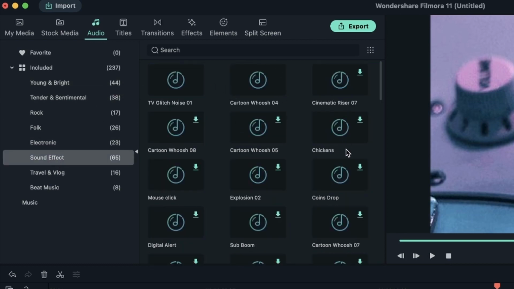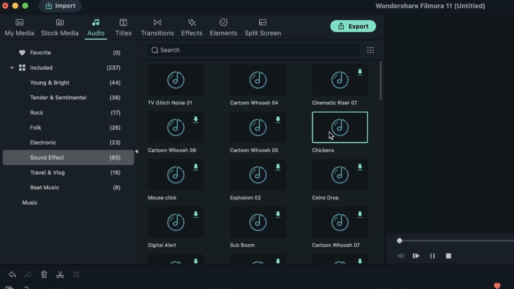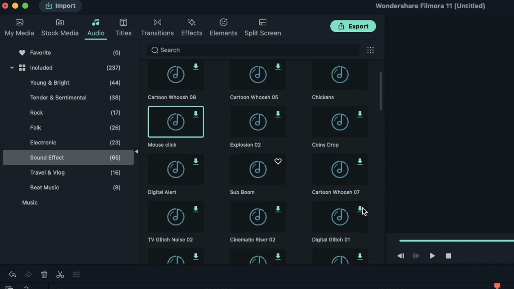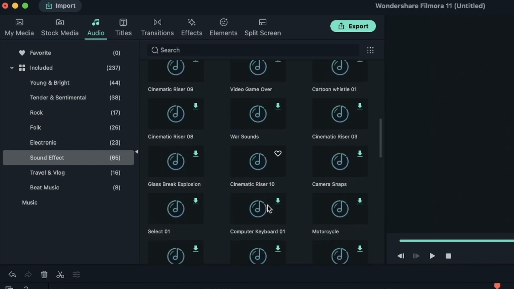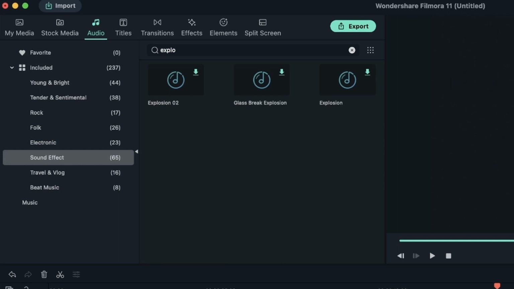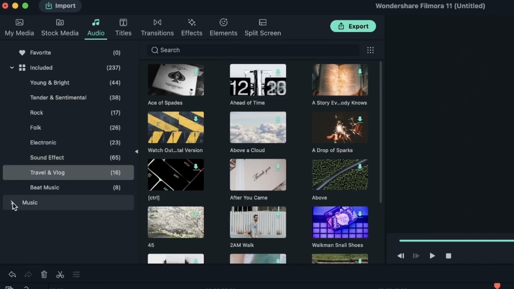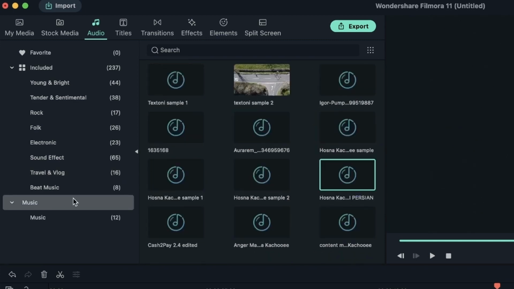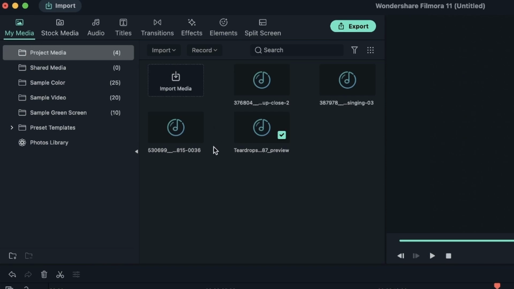We have things like chickens, digital glitch, and so much more. You can also search for something. There we go, explosions. You can also access the music that you have on your computer in this folder. There we go. Or import new ones right here.